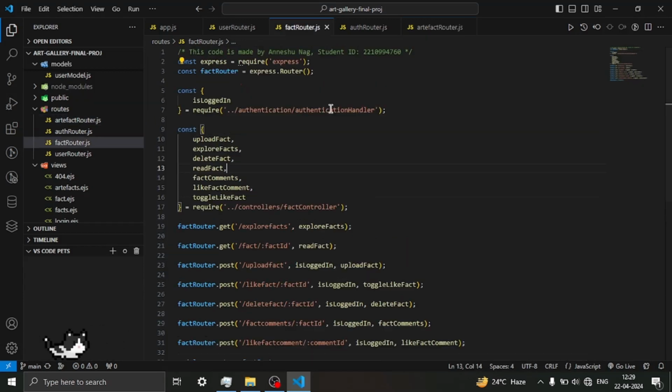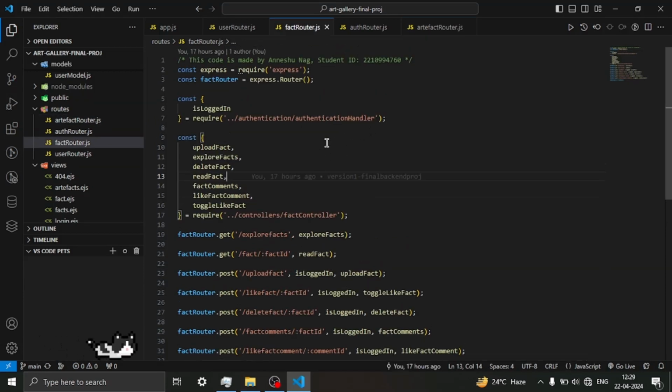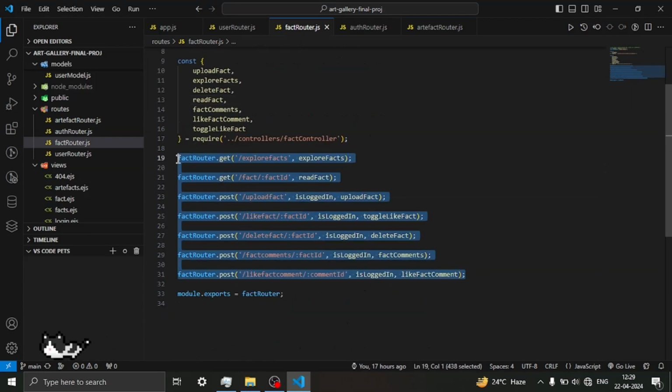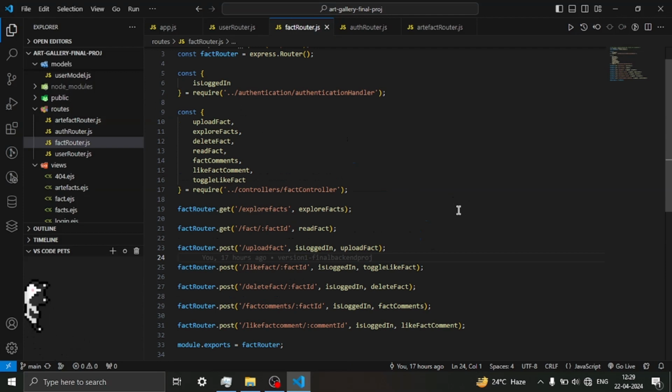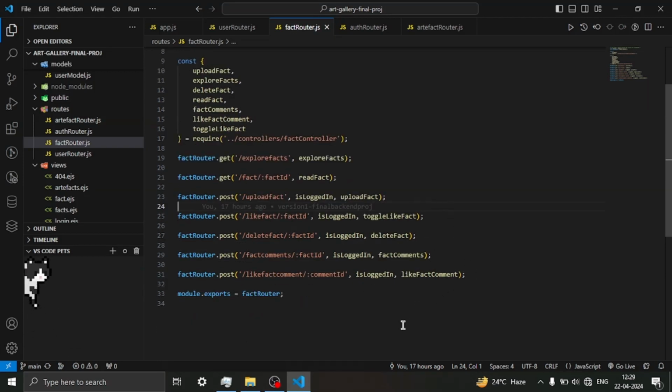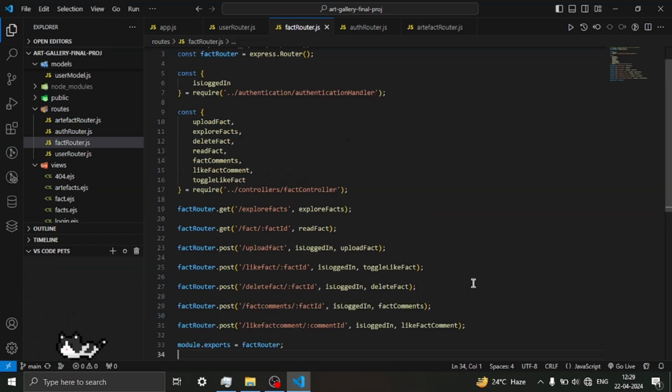artifacts. Similar to the artifact router, that is the post router, we have the fact router, which manages the endpoints related to the posts, that is the text content in our application. This router redirects the request to the corresponding controller functions as done by the user router and the post router. Here we have the routes for exploring facts, uploading new facts, liking the facts, and posting comments on them. For instance, the upload fact route utilizes the upload fact function from the fact controller to handle the upload of new facts.